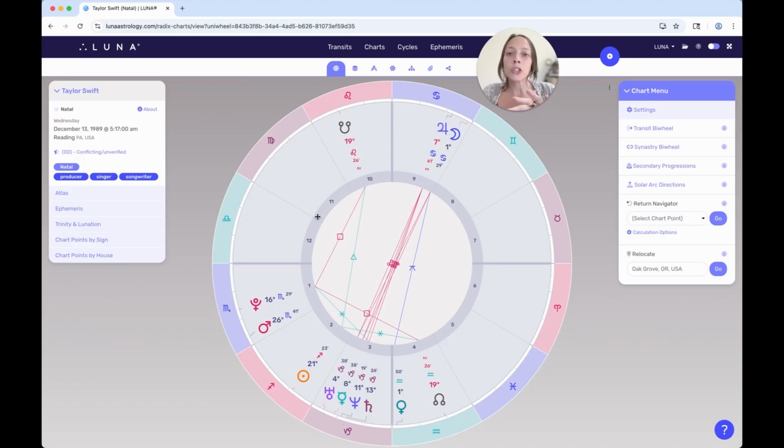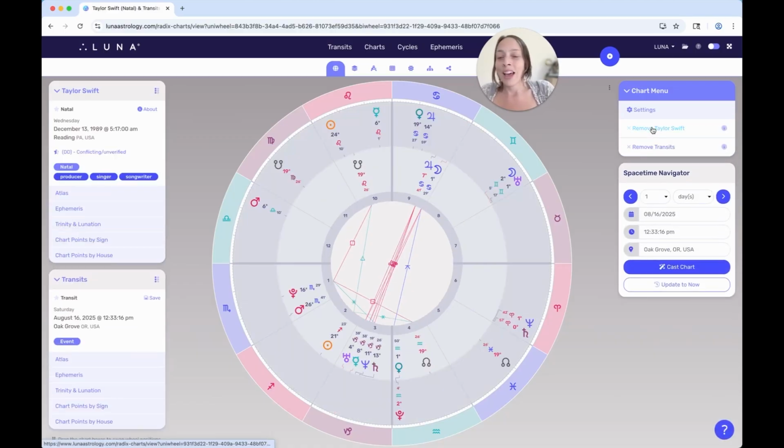Now, when we've got one chart up like this, LUNA calls this a uniwheel. We're looking at one chart. If we want to look at the transits that are going on in the sky right now alongside her natal chart, we're going to come right over to the chart menu on the right-hand side of the screen and click on Transit Biwheel. That simple. Note that on mobile, the chart menu is available at the top of the screen. It's nested, so you just have to click on that to open it, and then click on Transit Biwheel there as well.